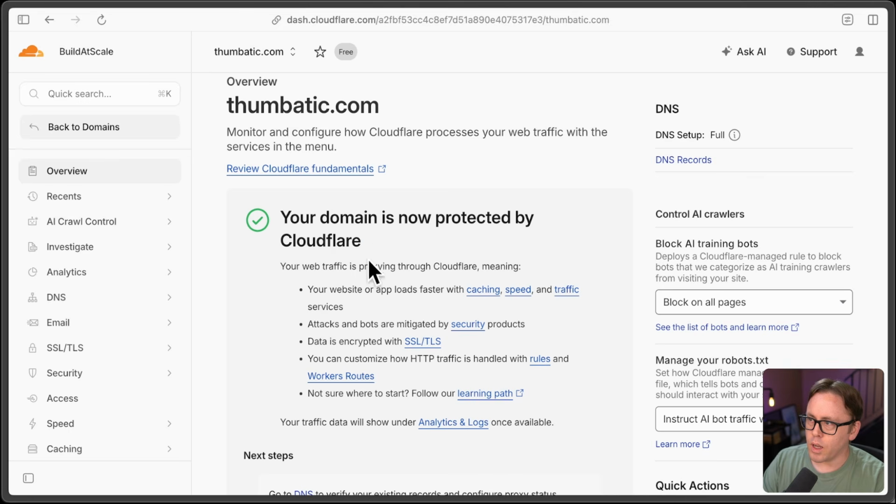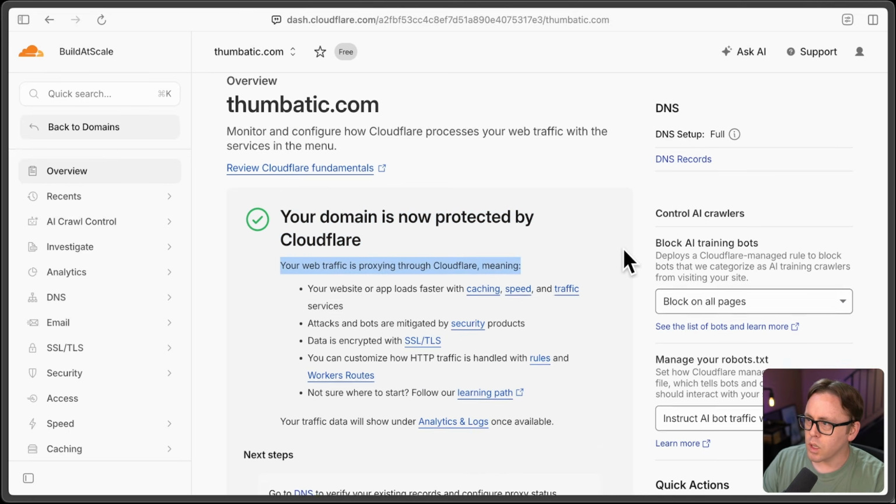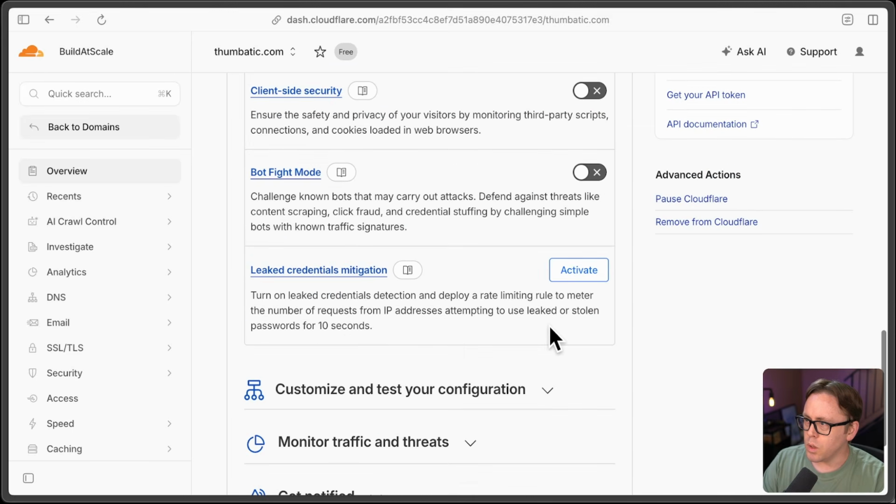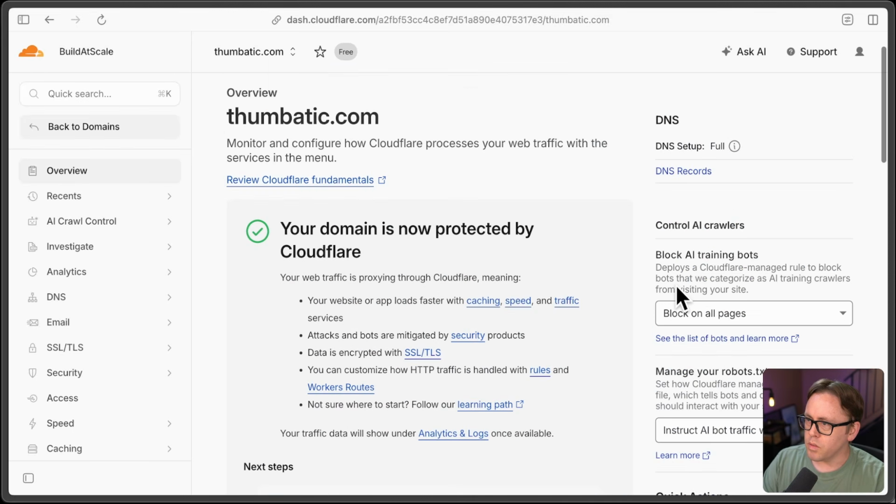All right, great. So now we see the domain is protected by Cloudflare. Traffic is proxying through Cloudflare. So that's all we needed to do. So once we are ready, we should be able to deploy this. So we'll leave that there for now.